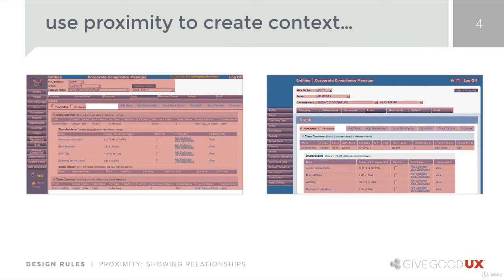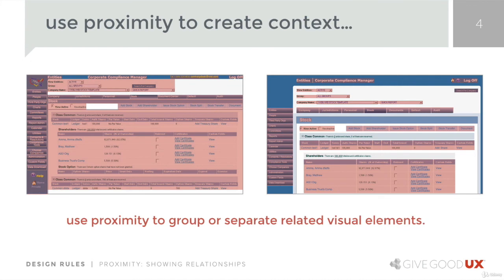On the right, you can see that the increase in negative space starts to separate things, okay? We start to see individual elements as groups, as items that do different things, that signify different things, that take us to different places. Those differences in proximity create the context. What this is, what it does, how it's related or unrelated to everything else around it. So we use proximity to group or separate related visual elements.